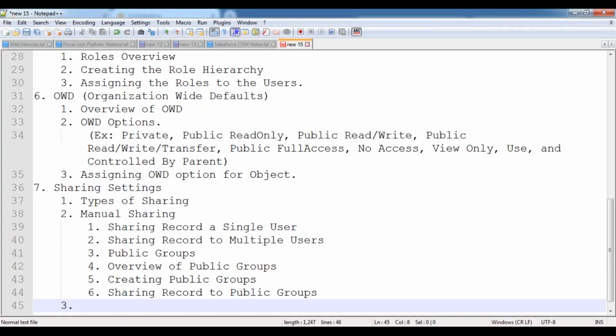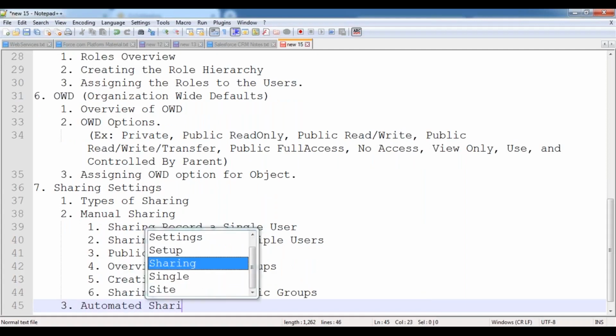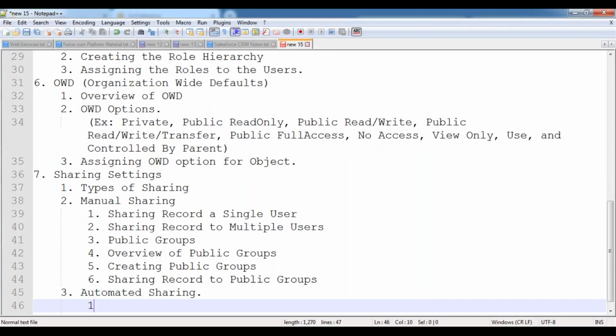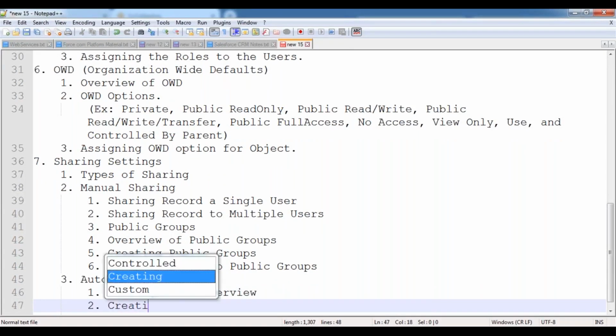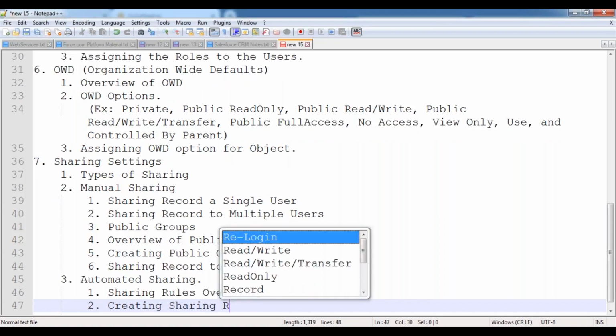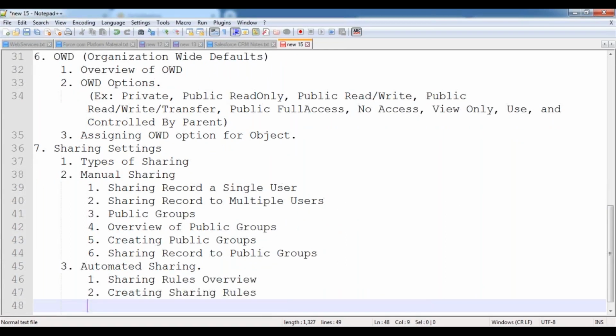And then we'll see the concept of automated sharing. Here we are discussing the sharing rules overview, and then creating sharing rules. Creating sharing rules to share the users' records to the users.